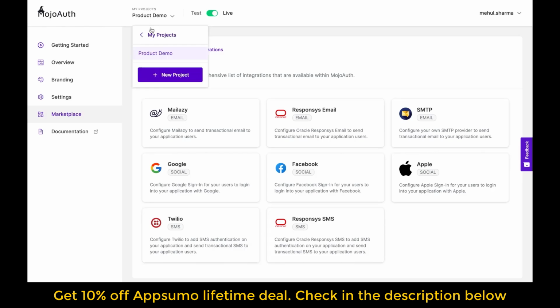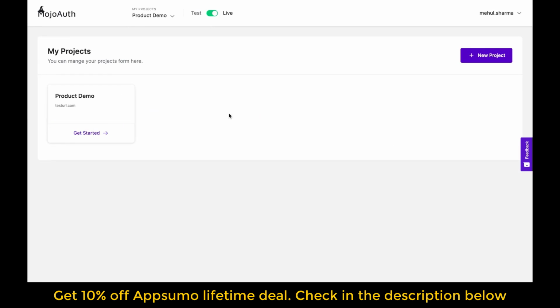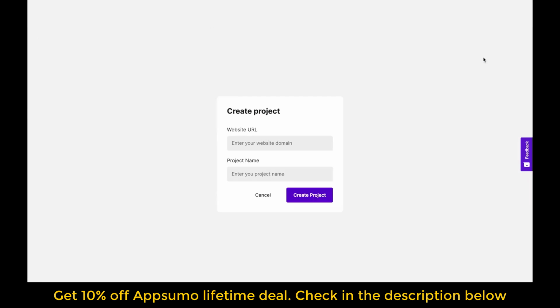At the top we have our My Project section. Here all your projects are displayed. From here you can also create a new project. Just like before, you'll have to enter a website URL and the project name.